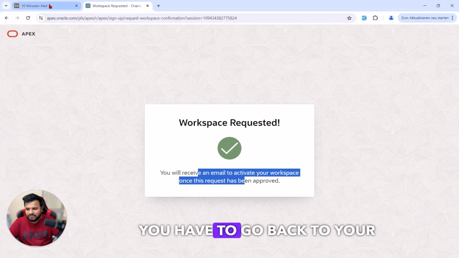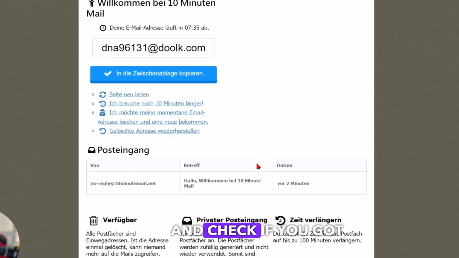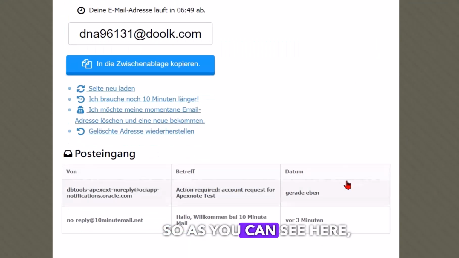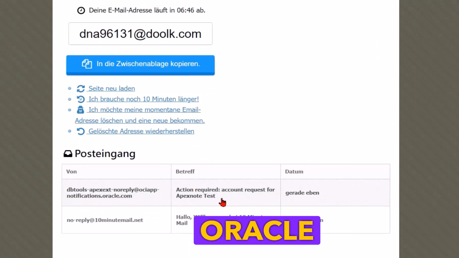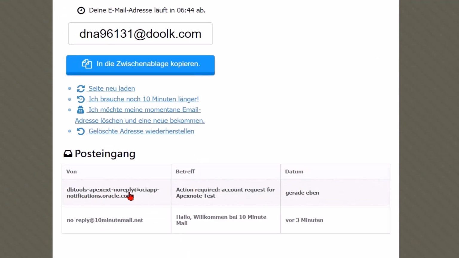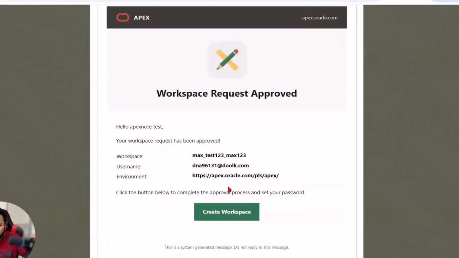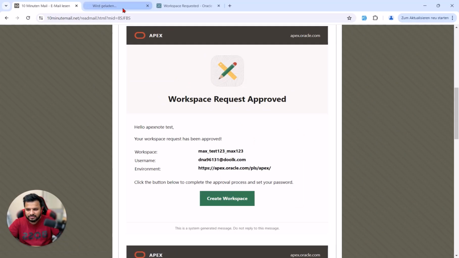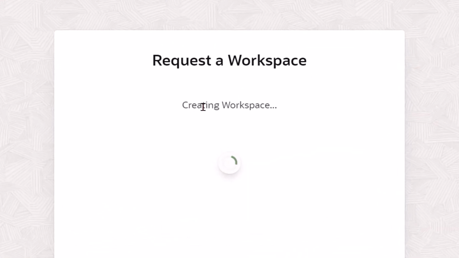After it's done, you have to go back to your email and check if you got one email or not. I will refresh the page. So as you can see, I got one email from Oracle Apex to confirm. I click the email and then click create workspace. So as you can see now, the workspace will be created.